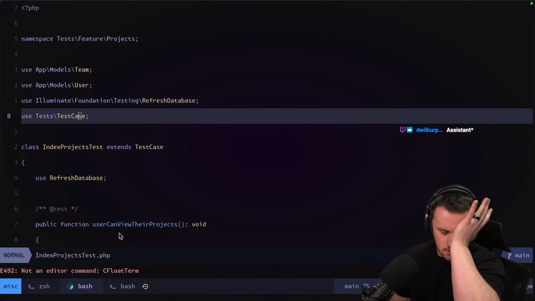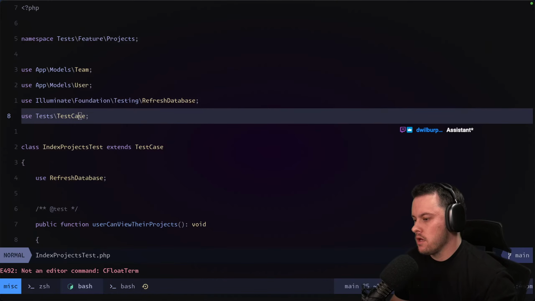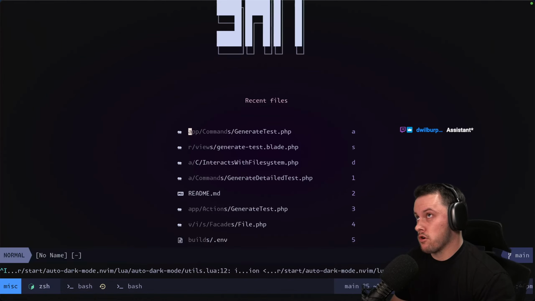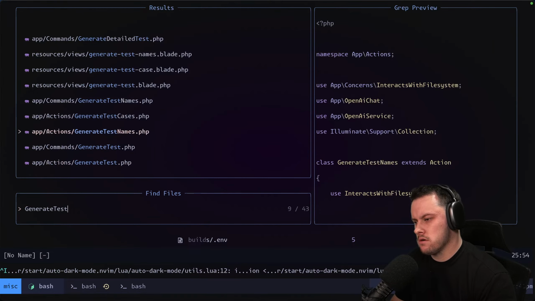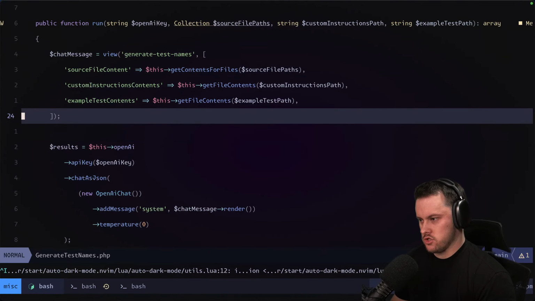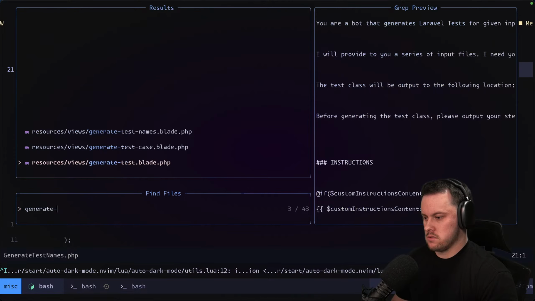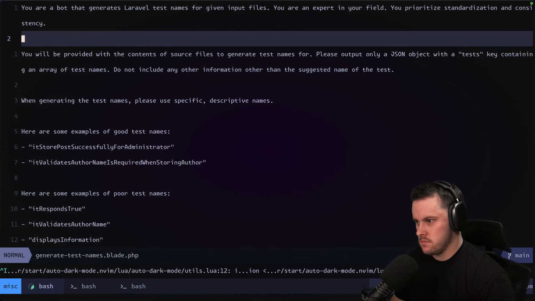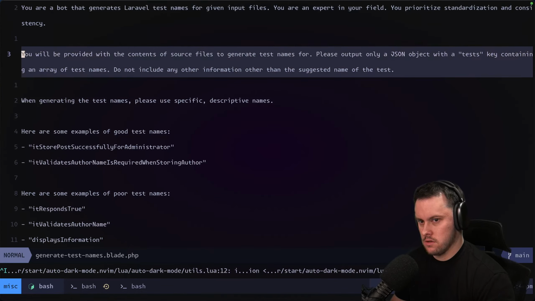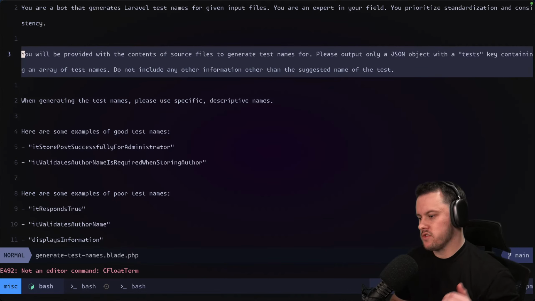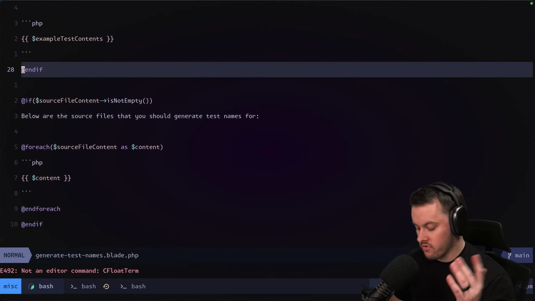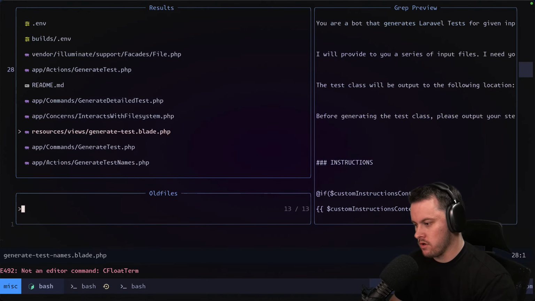Oh, the other thing she can do right now is generate proposed test classes or proposed test cases. So there's a generate test names prompt, I think I call it. It says, you'll be provided with the contents of source files to generate test names for. Please only output them. And so she'll give you basically method signatures of tests. And then you could fill them in yourself, or you could get her to implement them for you.